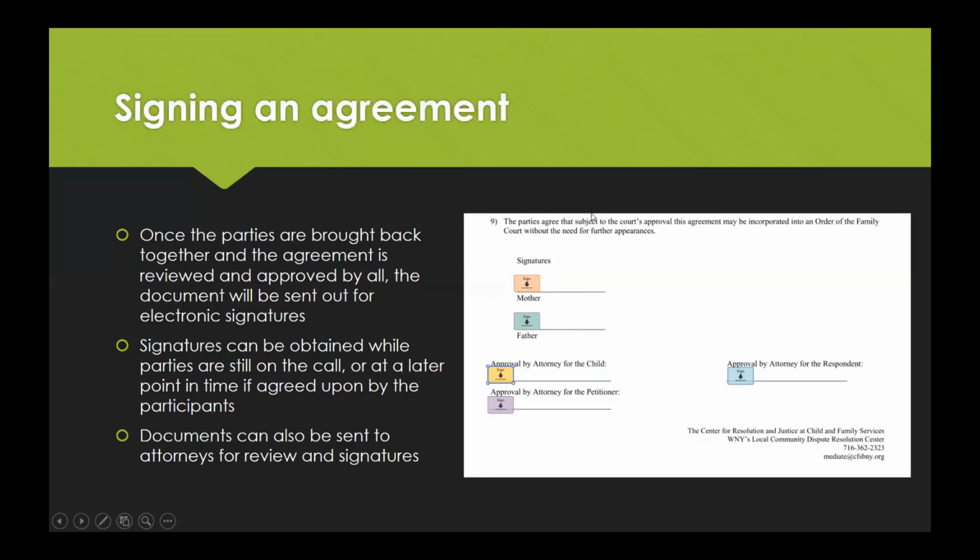Okay, so signing an agreement. Once the parties are brought back together and the agreement has been reviewed and approved by everybody, there's the ability to send it out for electronic signatures. In order to do this, there needs to be an email address that people can access. This is something, again, that the staff member who's coordinating the case will have information on, and they'll be responsible for sending this out. And this is something that can be done in real time.